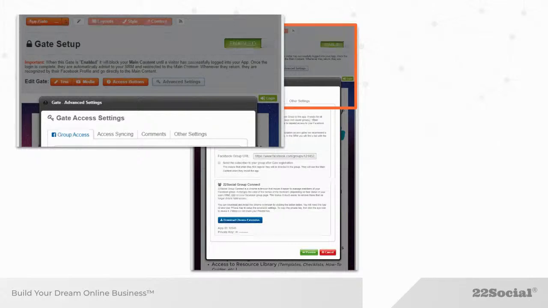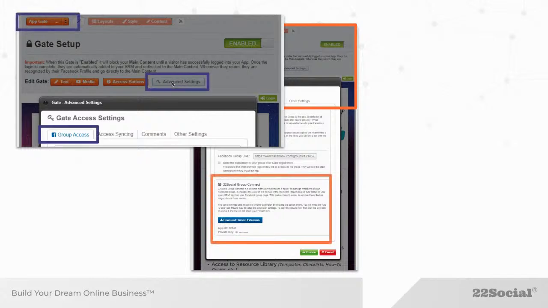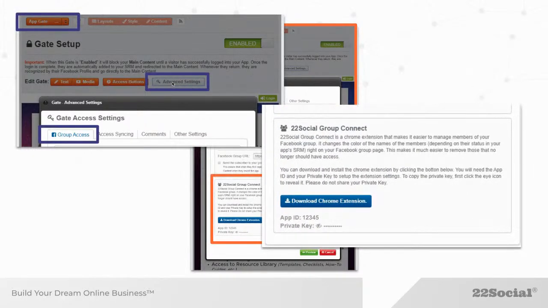But you're going to click on your app gate. Make sure you're on the app gate of your 20 Social page or app. Click on advanced settings, and then on the group access, and you're going to see the way to download that Chrome extension. You're also going to see an app key and also a private key. Make sure you don't share those with everybody, or someone else can have access to your members. So you don't want to do that.